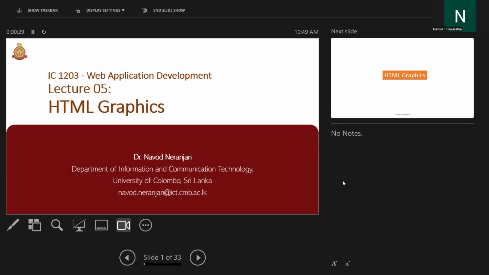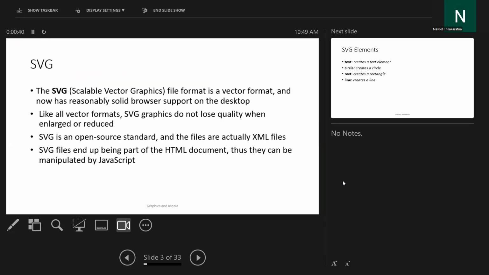So now actually we are going to learn about HTML graphics and multimedia content. Right. The first thing. Even in the last week I asked you to study some part. There I mentioned SVG and HTML canvas. Right. So let's talk about this SVG first. Right. SVG, that means scalable vector graphics.